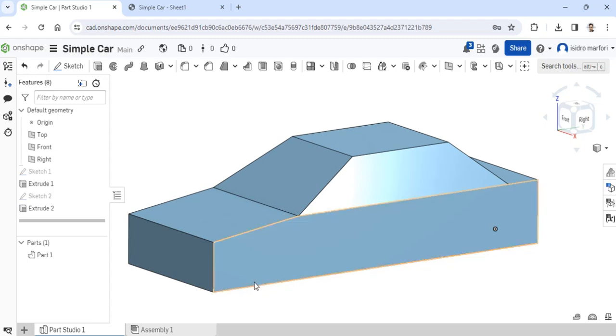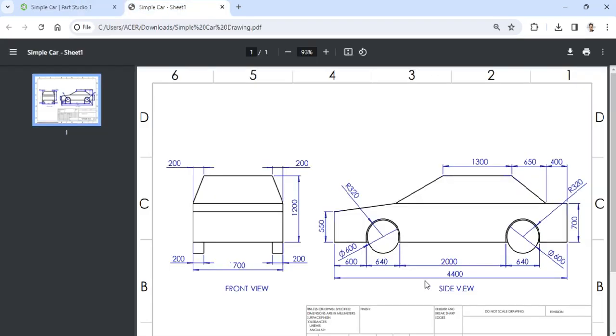Okay, so the next step is to make the wheel wells on the side. Right here you would see there's a 640 mm wheel well that is offset from the front portion of 600. Okay, so let's try to do that. There are some lacking dimensions here, but that doesn't matter. Let's just do what we can.